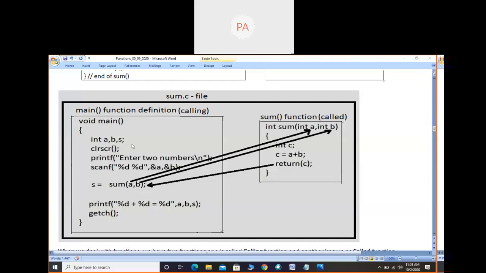Program execution starts from the main function. When you look at the main function, we have three variables A, B, and S. Enter two numbers is displayed on the screen, so we have to enter two values. Let us consider A and B as the variables which store the values.